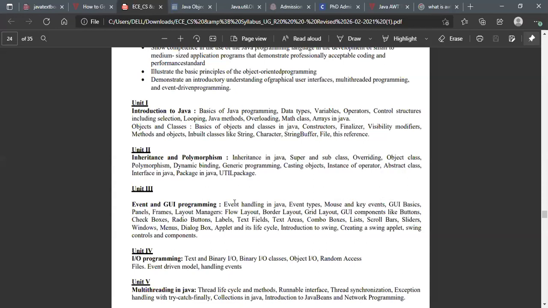Before we discuss this, we'll go for GUI basics like panels, frames, and layout managers, because event handling is considered after we create these layouts. After considering the layouts, we'll go for event handling, like mouse and key events. We'll discuss flow layout and border layout first, because this is also a somewhat interesting topic, right? GUI. So first we'll discuss this, and then event handling.